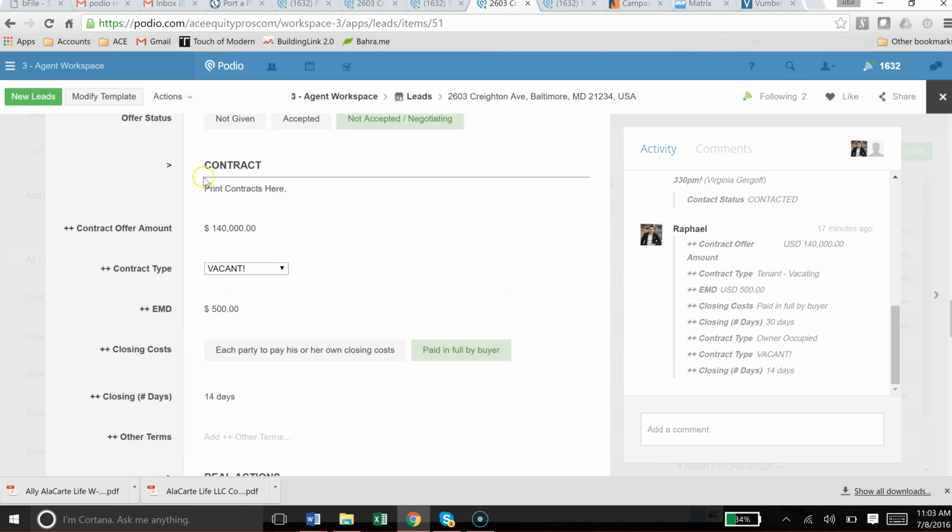So, this is the contract section. This is where you fill out the details so that you can print out a contract. Like I said, let's just say, for example, we got this for $140,000. It's vacant. Whichever occupancy it is here, you pick that here.